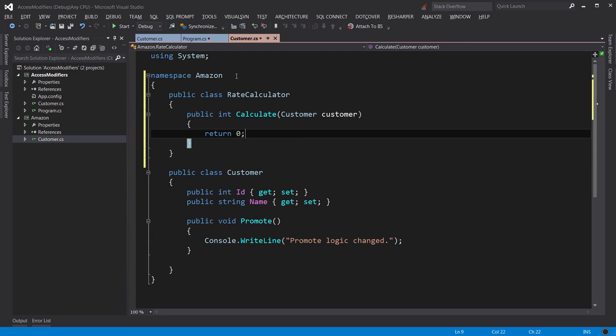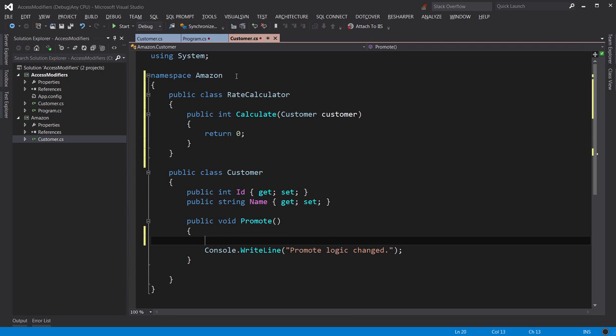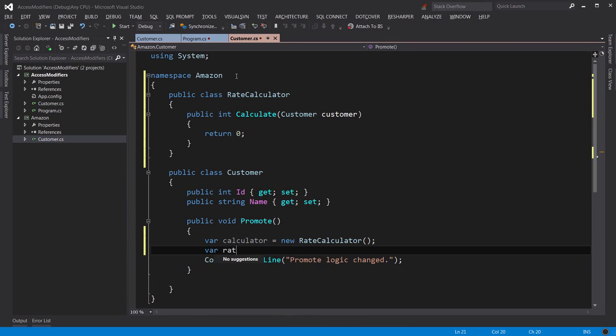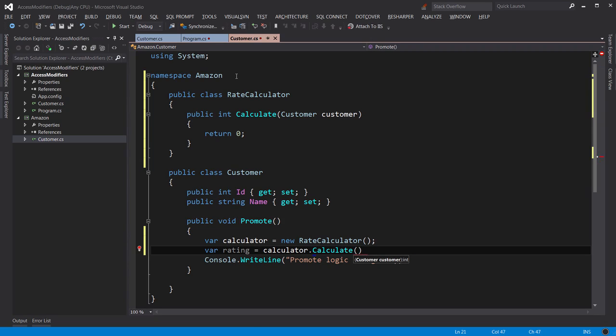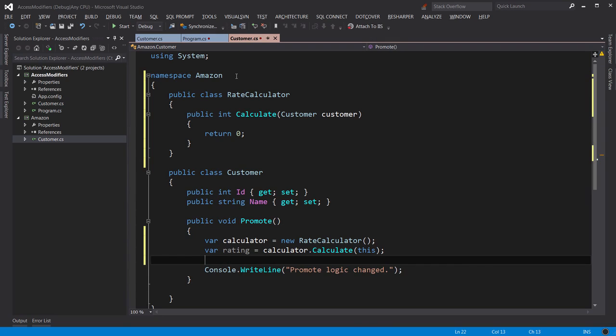In the Promote method of our customer, I'm going to make a call to this calculator. So var calculator equals new RateCalculator, and rating equals calculator.Calculate. And I pass this as the customer object to that method. And based on that rating, we can do some conditional statements and decide how to promote the customer.